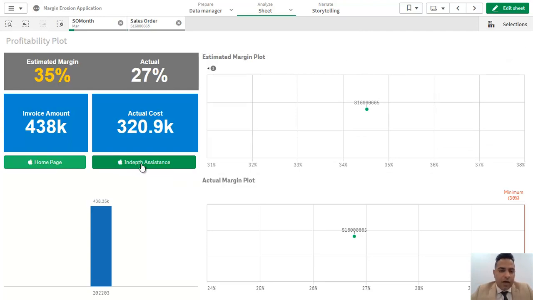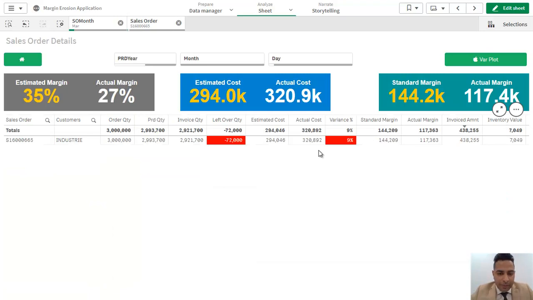It's highly intelligent, embedded inside the dashboard, and it is going to show us information for this order first, which means the order quantity was 3 million. We produced 2.993 million. We invoiced 2.921 million, which ends up with a leftover quantity within our stock, within our warehouses, of 72,000. So this is a quick check that shows this overproduction is one of the main reasons for margin erosion in this case.